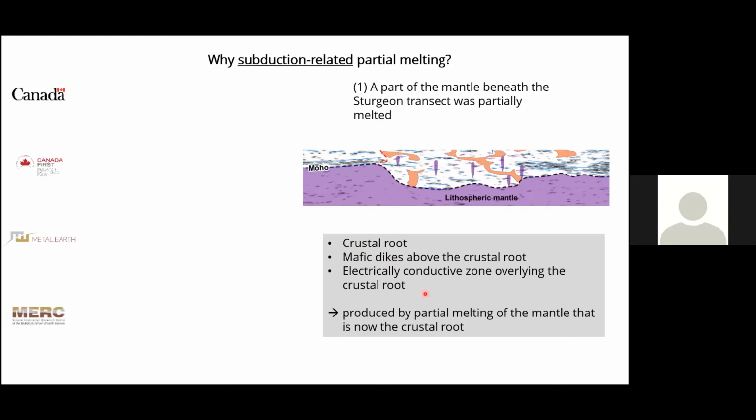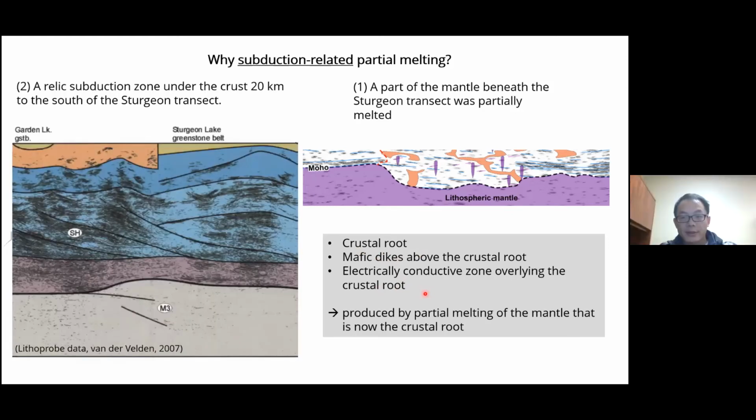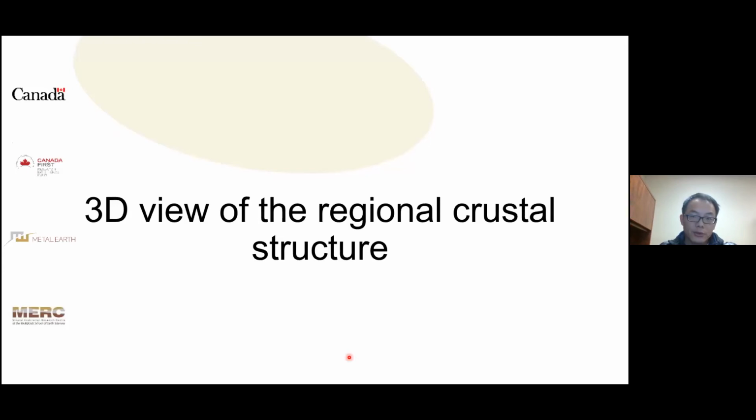The second evidence is that there is a probable relic subduction zone under the crust about 20 kilometers to the south here, based on the Lithoprobe data. So combining the two reasons, we think it's related to subduction. Next, I'm going to try to construct a 3D model for the regional structure.